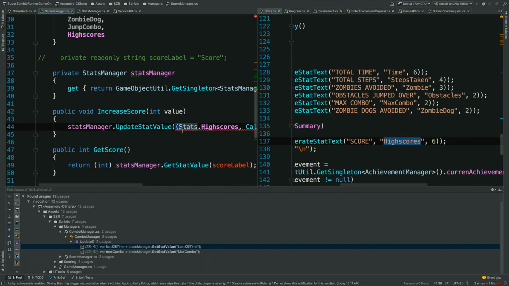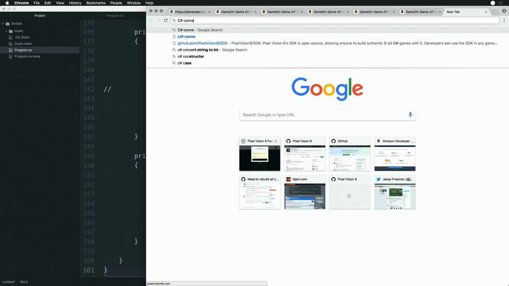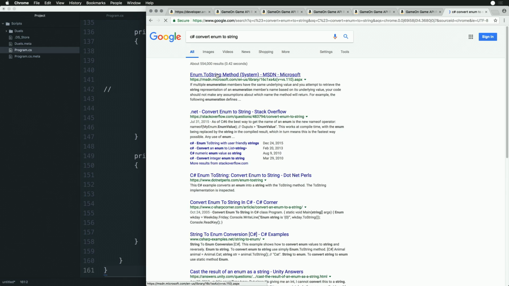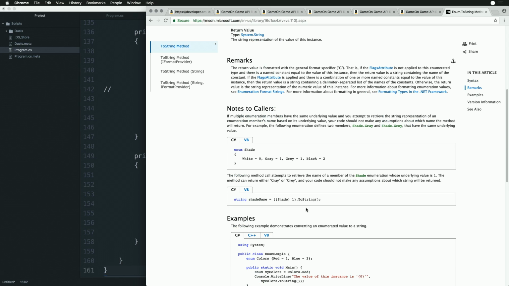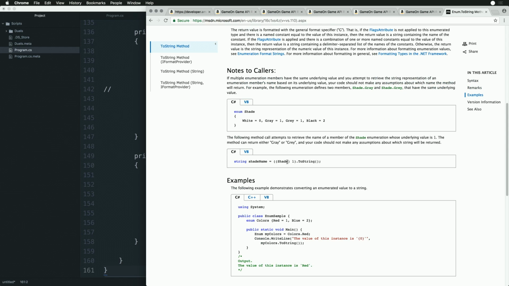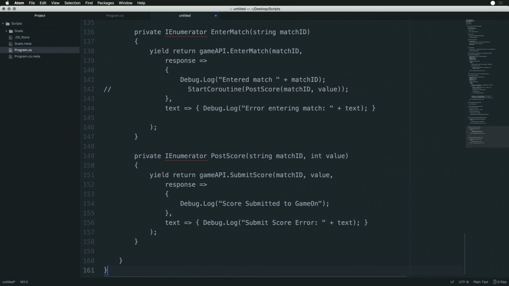I forget how to convert a... Is it to string? Let me just make sure about that. C# convert enum to string. Enum to string. I just want to make sure that it actually gives me back the value formatted with a general format. For example, this demonstrates output the value of this instance is red. Color to string, okay. As long as that's what I need to do.